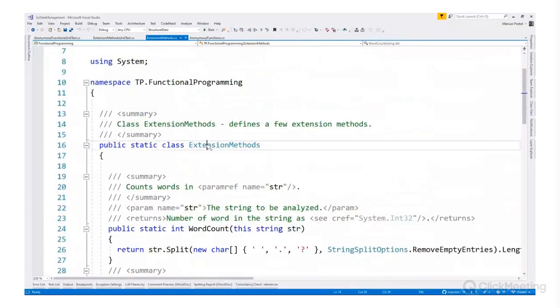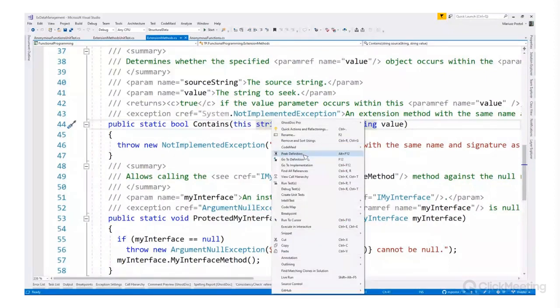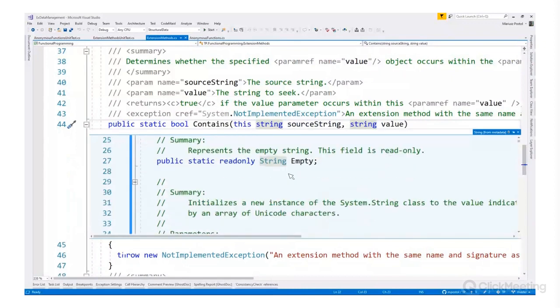Here we have an extension method, and here, for example, we are defining an additional method for string. The question is, because the name of the method is exactly the same as the name of the method in the string type, we have the same method, but with an additional parameter here. Let me try to find this definition, because it's important.